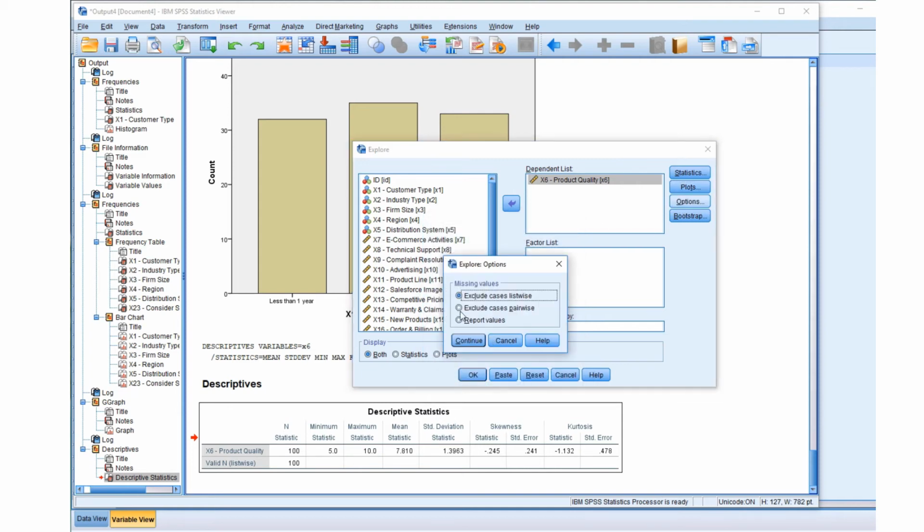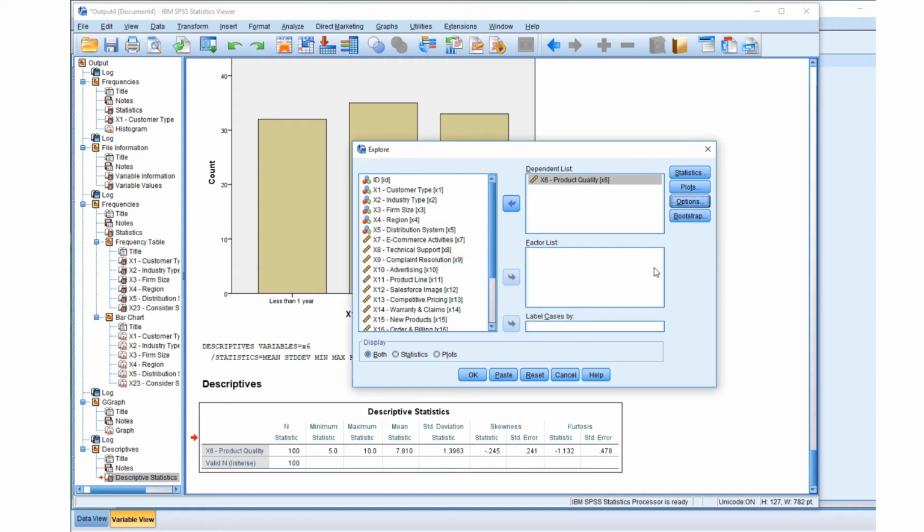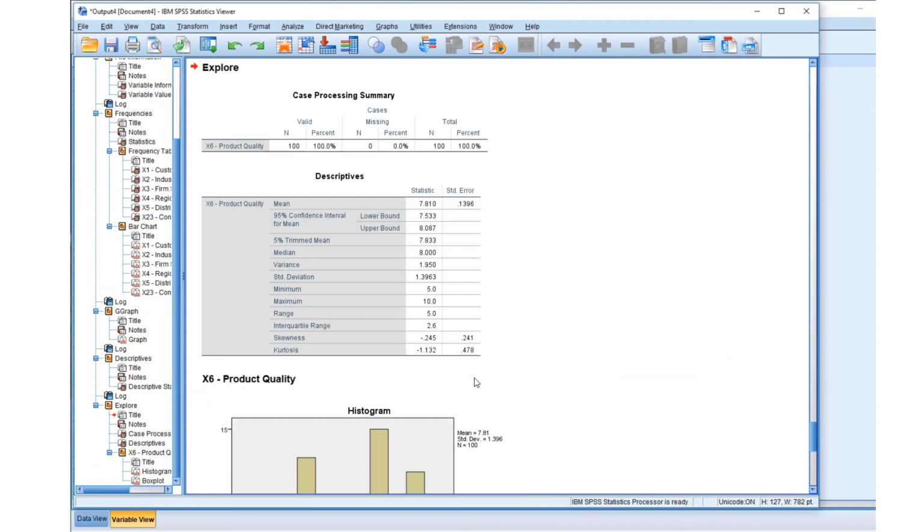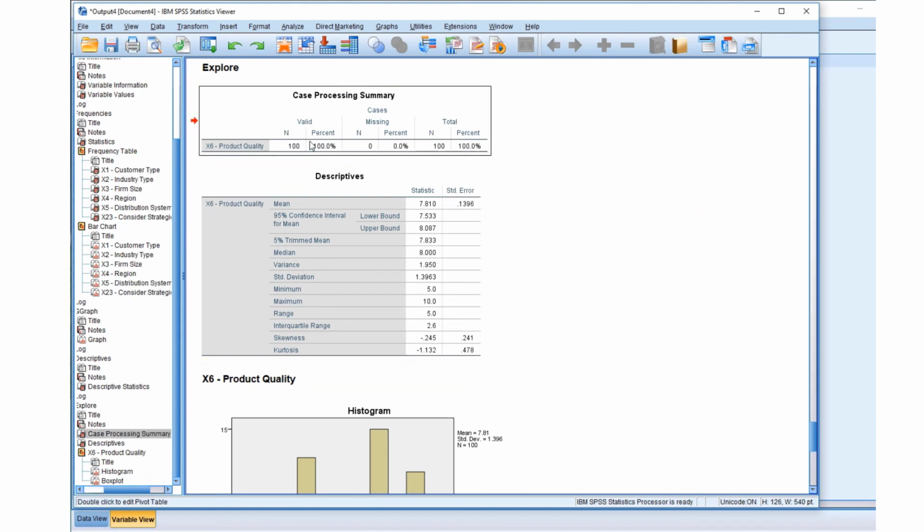If we want to deal with missing data in a specific way, we could do either list-wise or pair-wise missing data analysis. We can do that if we want, but we're not going to worry about that right now. We're not going to worry about bootstrapping either. We're just going to do this and look at our data for product quality. Click OK.